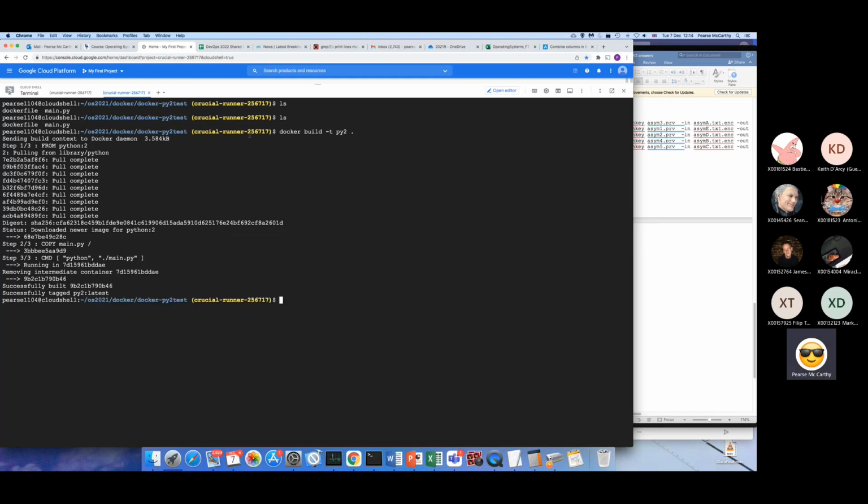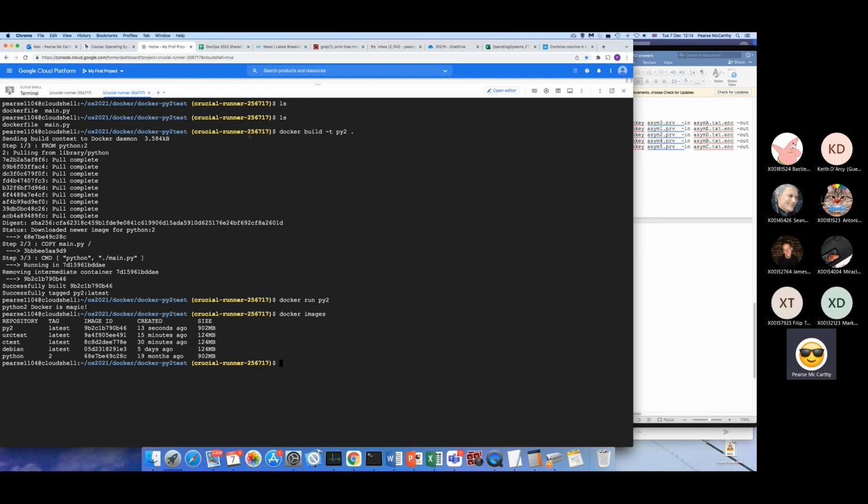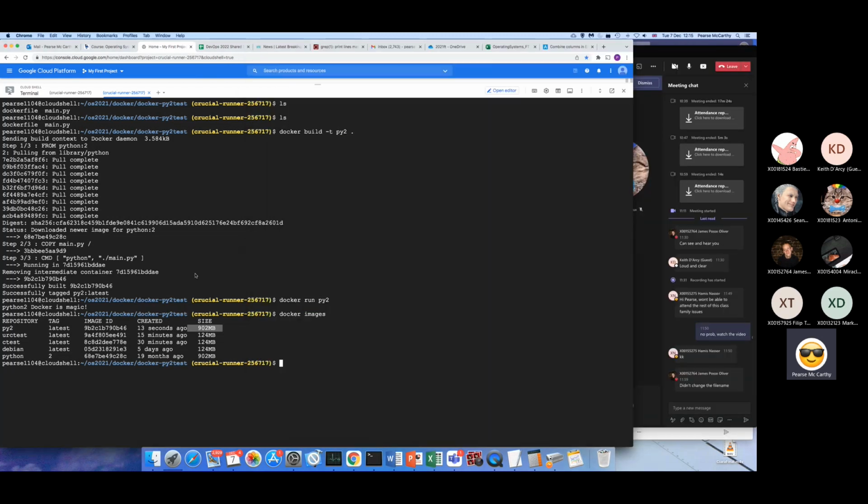And then if we run it, docker run, I call mine py2. Very, very simple. So let's have a look at our images. Now we have a Python 2 image, and as you can see, it's a lot bigger because it needed a lot more to be able to support Python. Okay, so just let me get you guys back up there in case you have any questions. So that was Python 2, very straightforward.